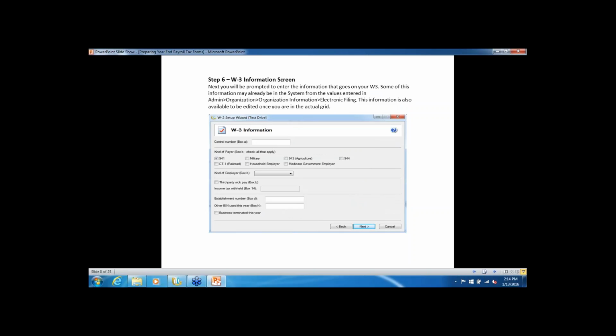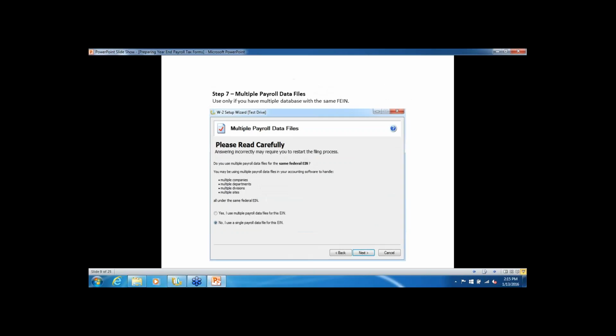The next step is the W-3 information. You will be prompted to enter information that goes on your W-3. Some of this information may already be in the system from the values entered in the organization information under electronic filing. However, if not, you can manually put that information in. In most cases, with the clients I have worked with, 941 employers usually fall under the 501(c)(3) organization.